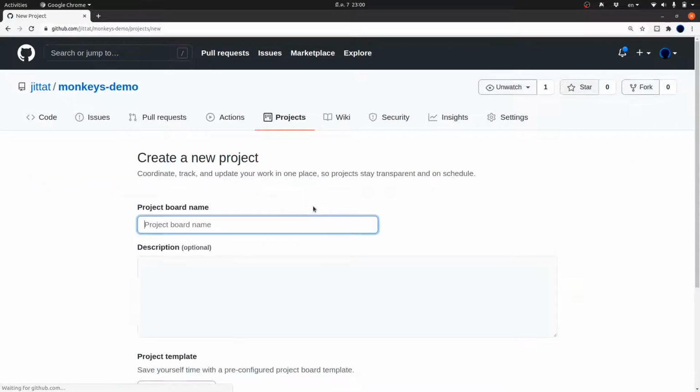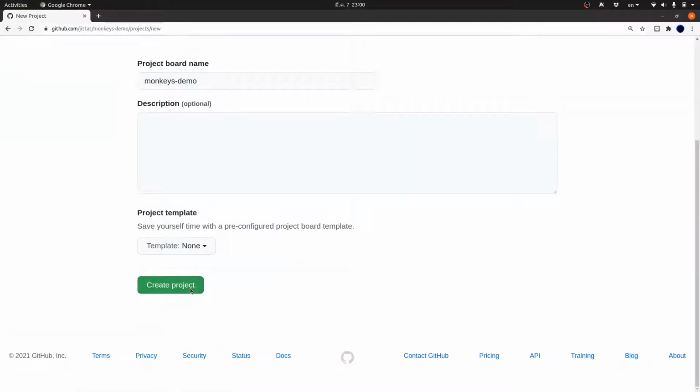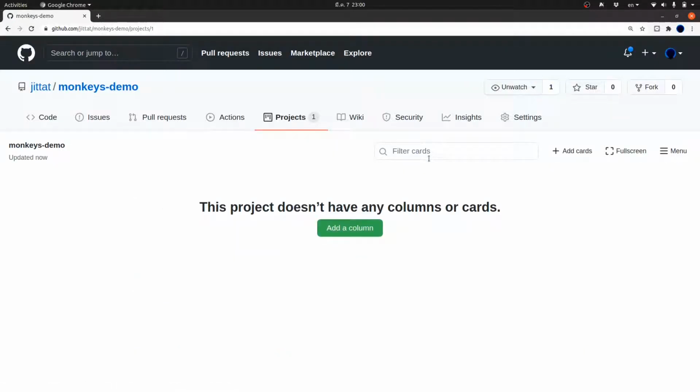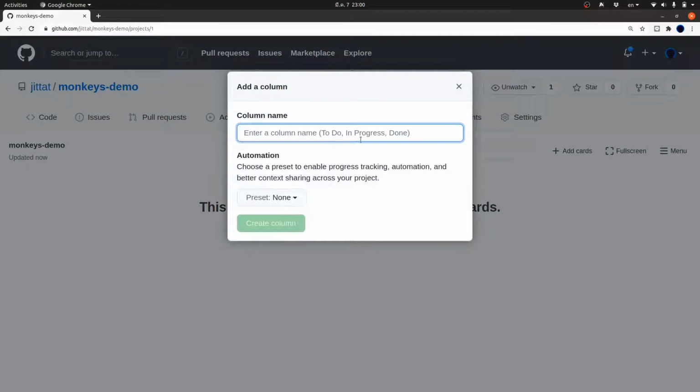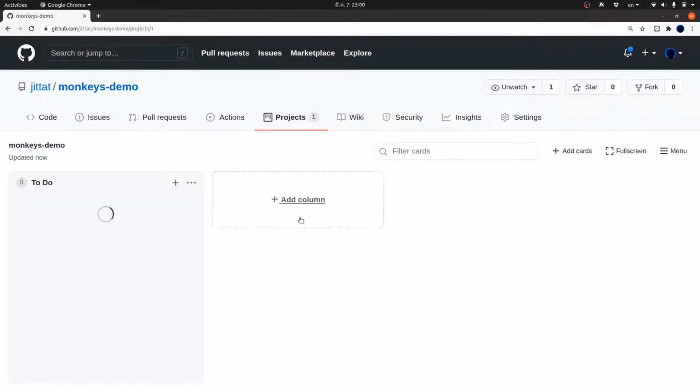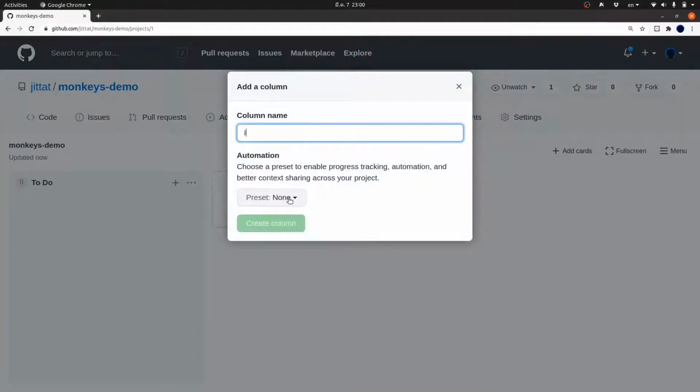So let's do that. Monkey demo, just whatever name you like, create a project. It doesn't have anything yet, so let's add a column. Basically you can have a column to do. We stick with a simple three columns. So we have to do, and then in progress, and then done.